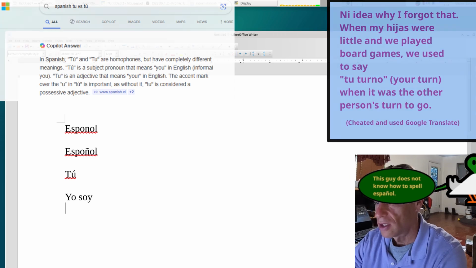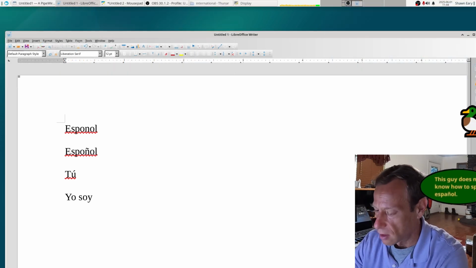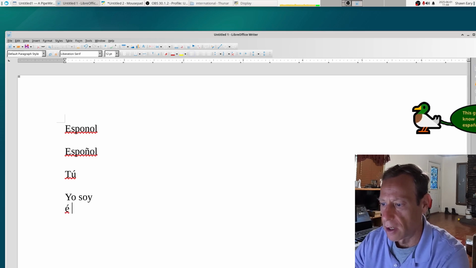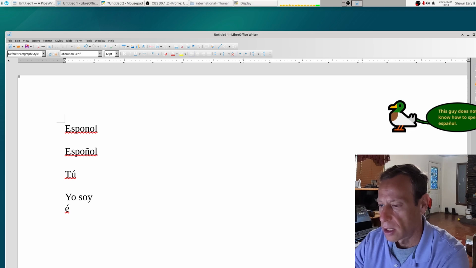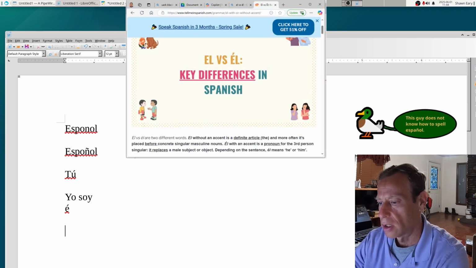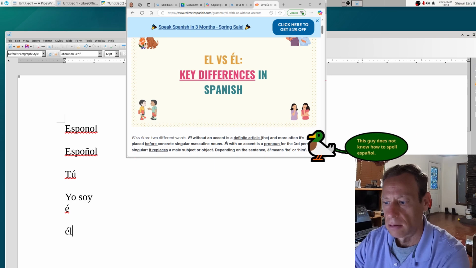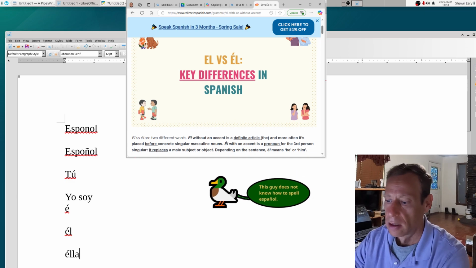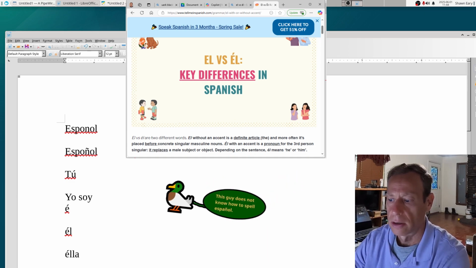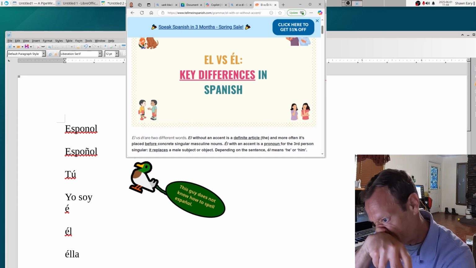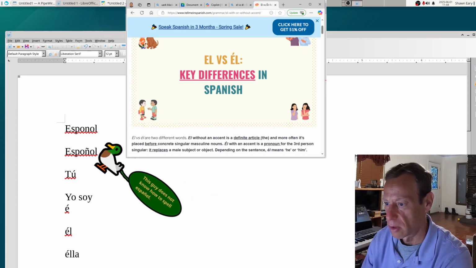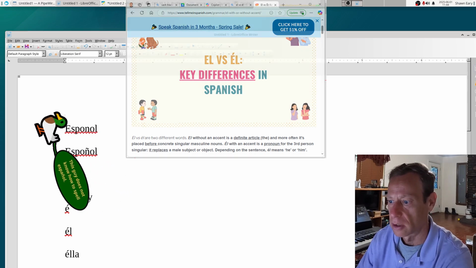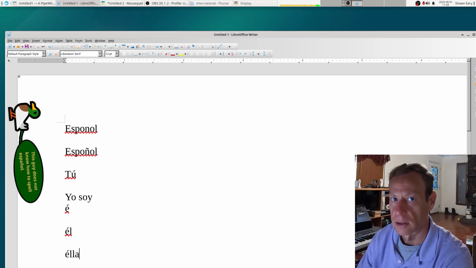So any of these special vowels, like E for él and ella: single quote E, and then L. Got it? And then single quote E, ella. Now I don't know if él and ella are accented normally, but these are just some of the characters that are special in Spanish.